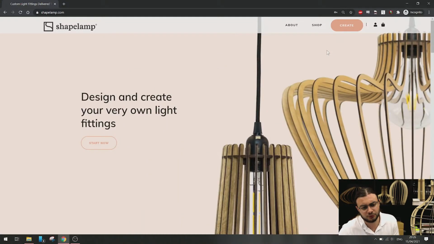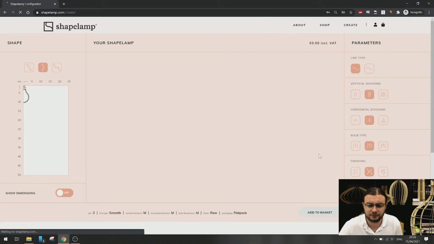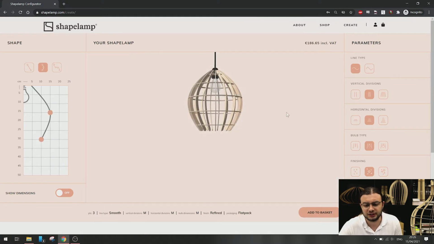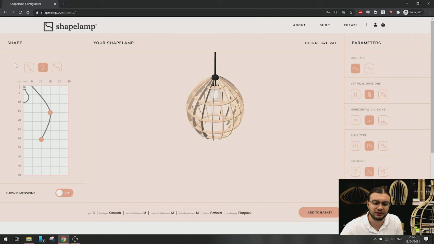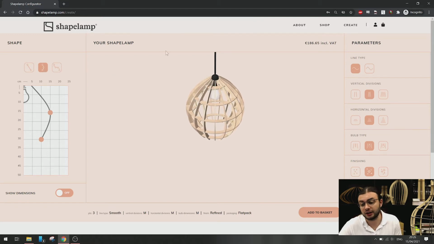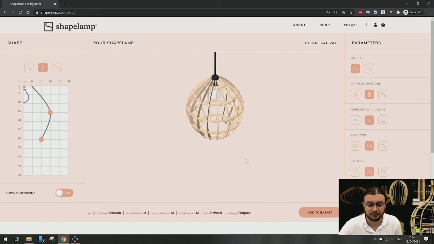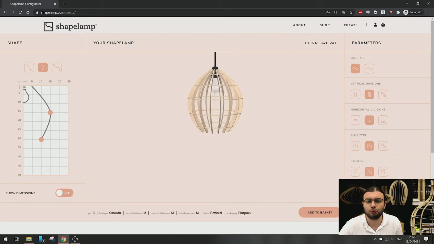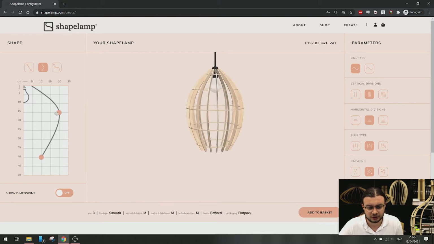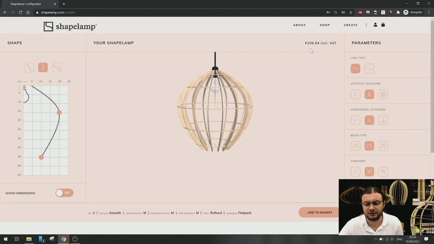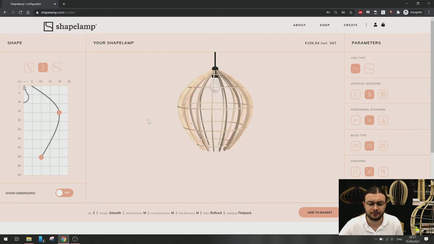So this is the Shapelamp homepage. We just click create up here and it takes us to the create page. The first thing that loads is the 3D model of the lamp. On the left hand side there's the shape configurator tool, and on the right hand side there are the parameters. This is the default 2-point lamp which loads. To change the shape, we just simply click and drag, and the shape changes. The price also updates automatically.